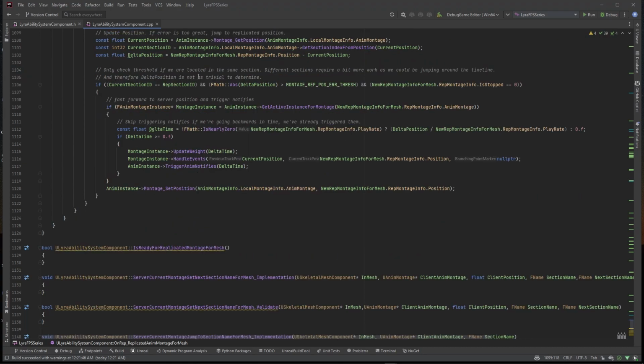Comments say here, we only check the threshold if we are located in the same section. Different sections require a bit more work as we could be jumping around the timeline. But we only want to make sure that we're close to the section that we're trying to jump to. So here we got if the current section ID is equal to the rep section ID and the absolute value of this delta position is greater than that CVAR that we set, the montage rep position error threshold, which is defaulted to half a second, and the new rep montage info for mesh is stopped, basically is equal to 0.